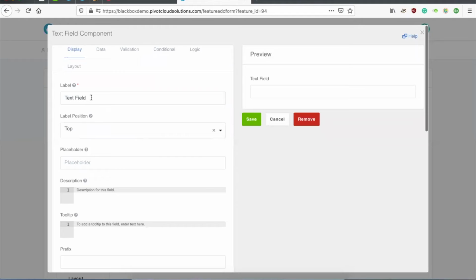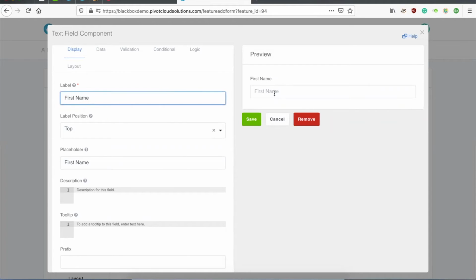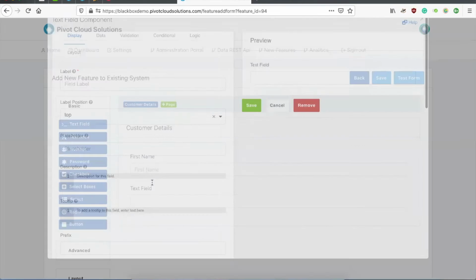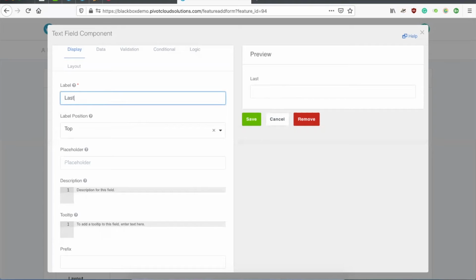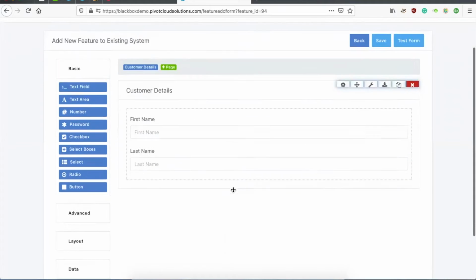like a customer name, so first name. If you see that, I can actually put a placeholder straight away so that it will appear as placeholder text. So you can remove the label if we don't want it to appear, but the placeholder will have it in place. We can also add a last name. So I added a username, first name and last name.